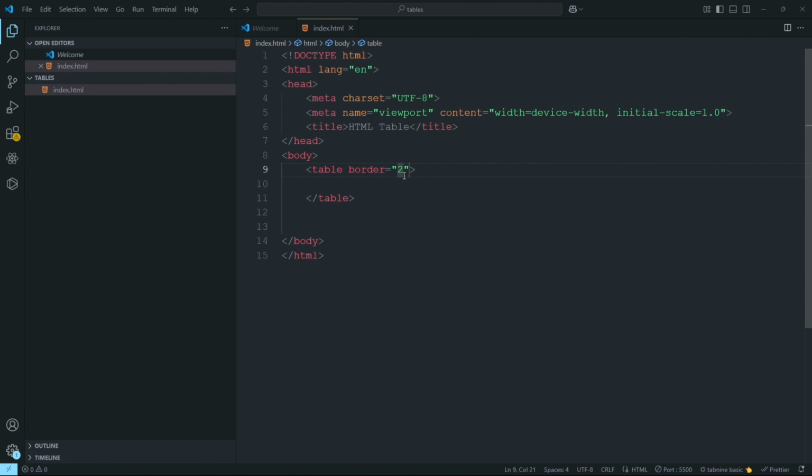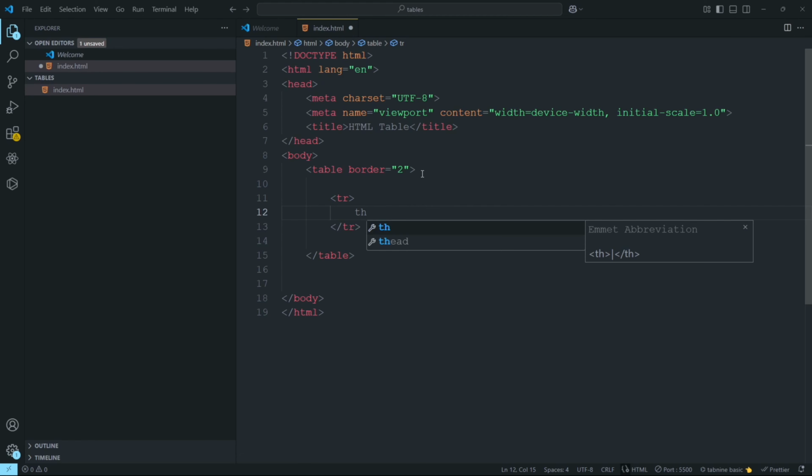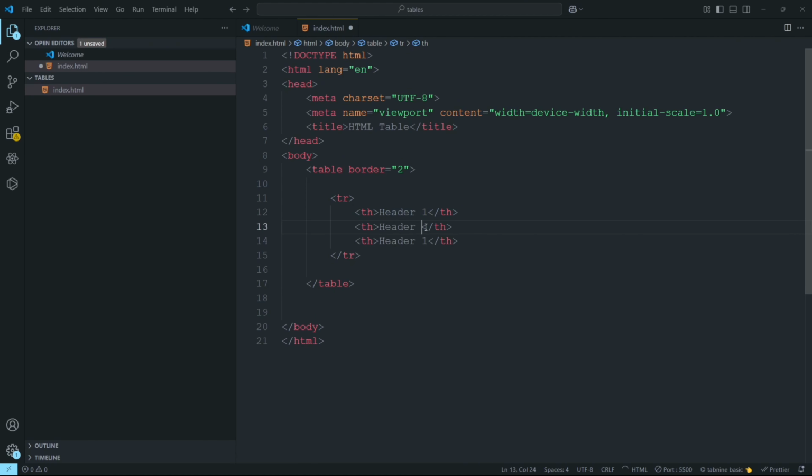So basically a table is rows and columns. So the first top row is basically a header. So we are going to say table row, tr. It's basically like lists, but like this. And now we have th, header 1. We're going to copy this, header 2 and header 3. Okay. Now let's see what happens on our website. We have 3 headers. As you can see, it's bold.